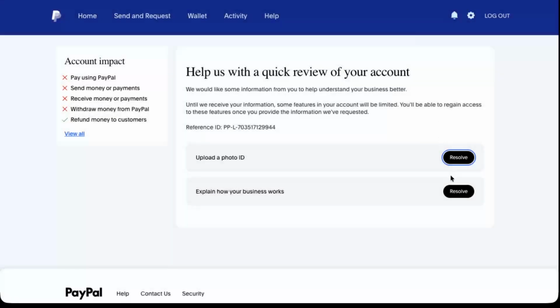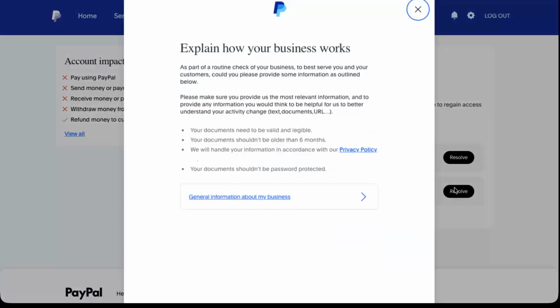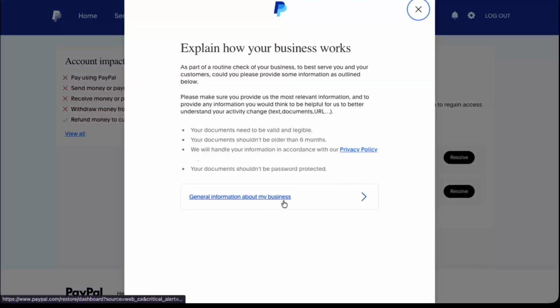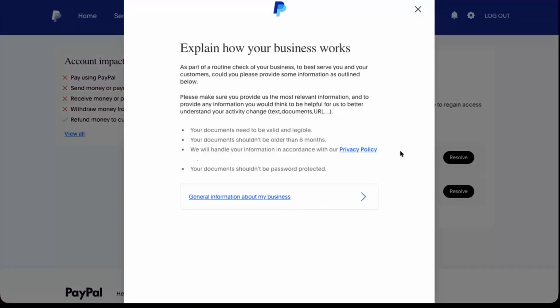Back on the same page, you'll also see a task called Explain how your business works. Again, click on Resolve next to that. Here, PayPal usually asks for details about what you sell or provide, how you get customers, how you're paid, and how you deliver your products or services. Answer honestly and clearly using simple language. The goal is to help PayPal understand that your account activity matches a legitimate, understandable business model.